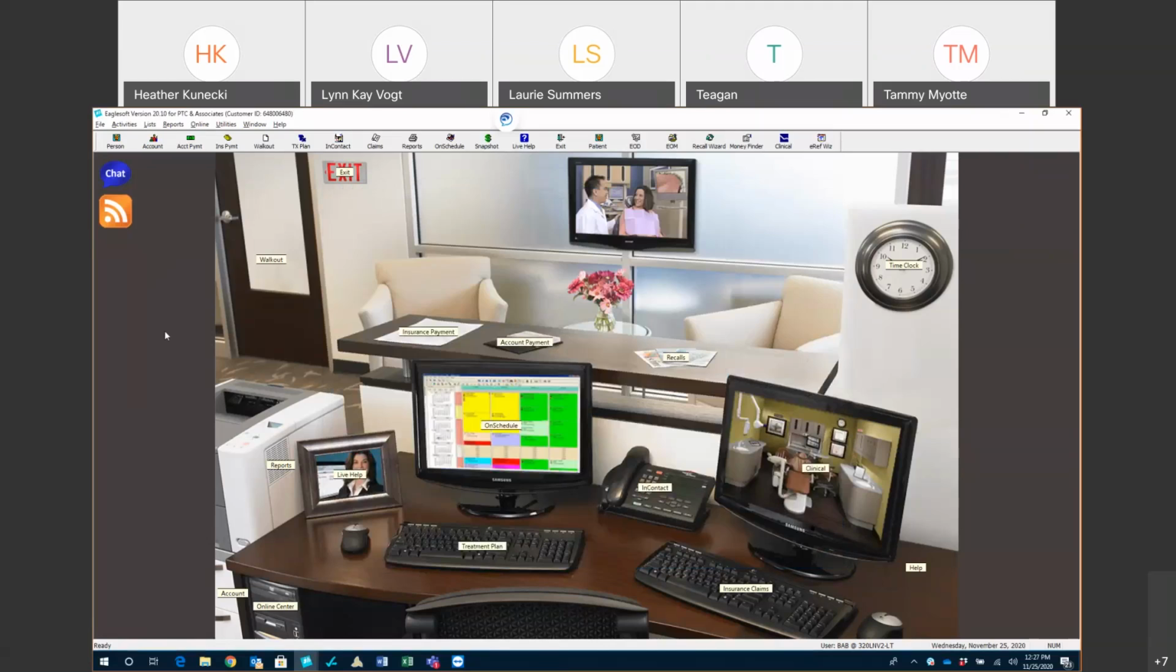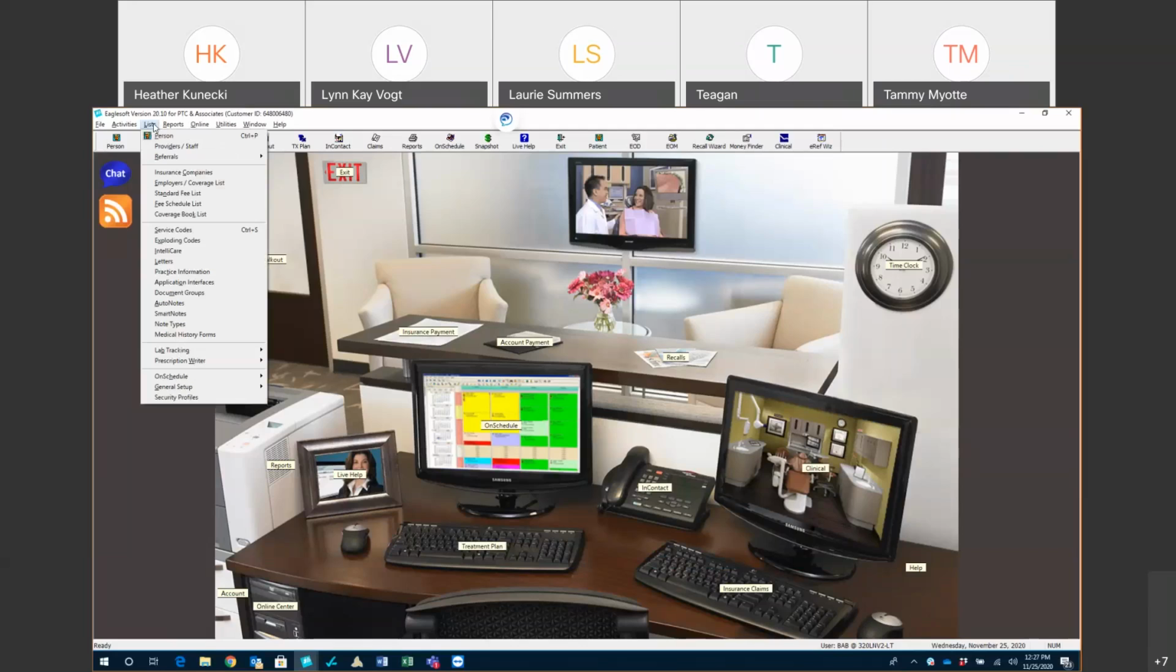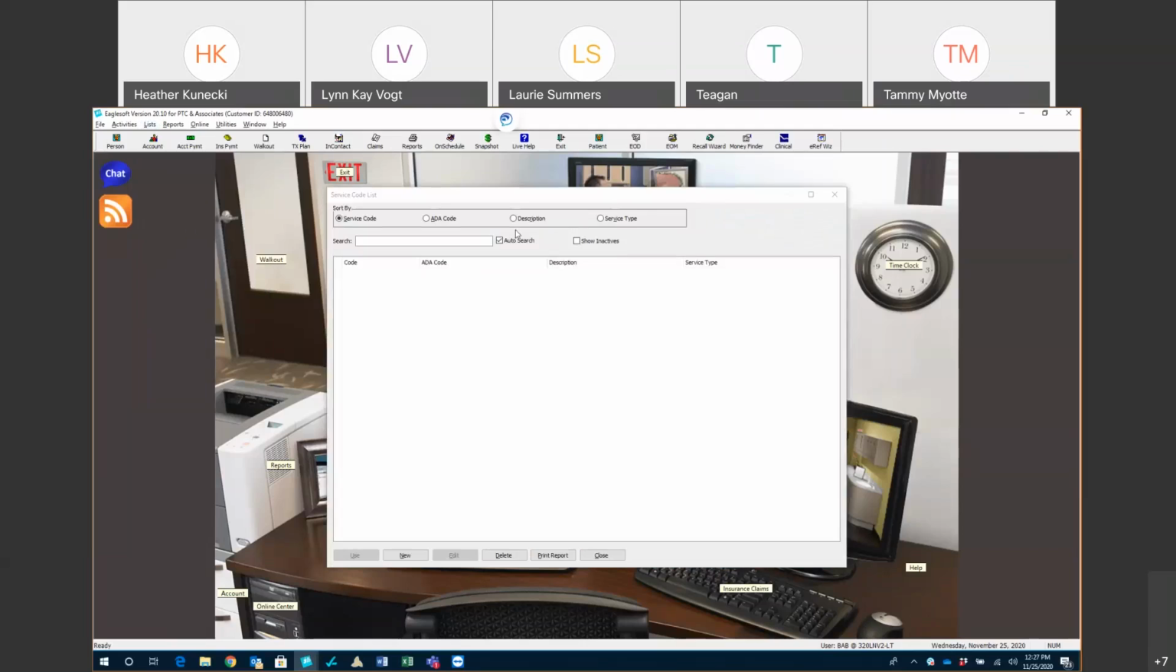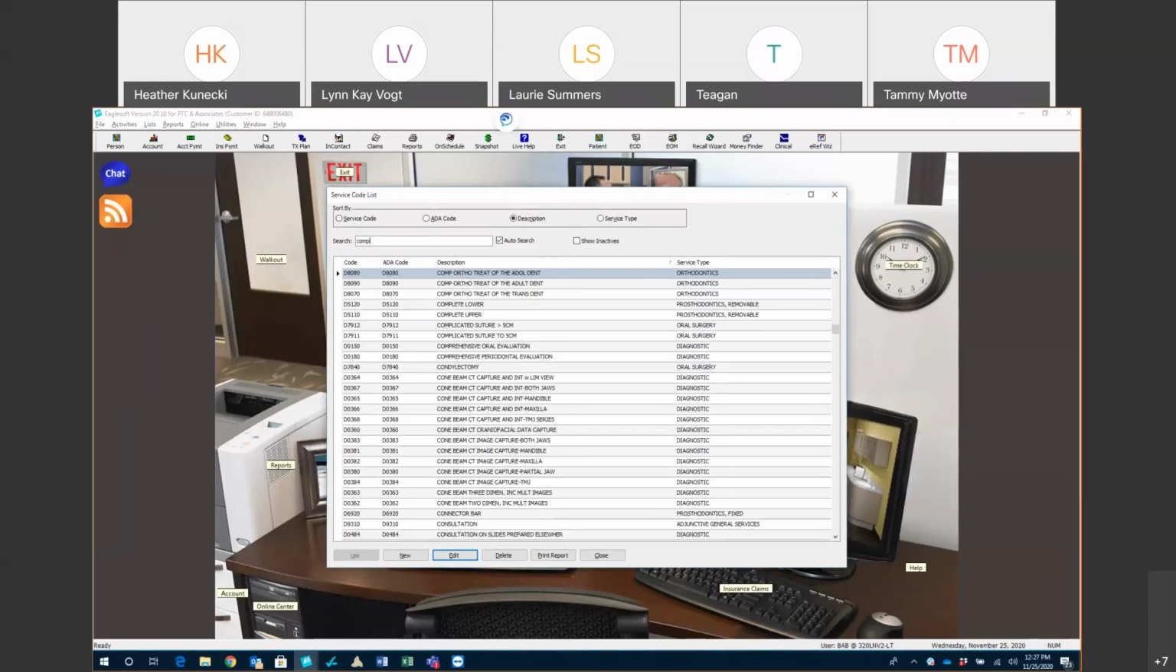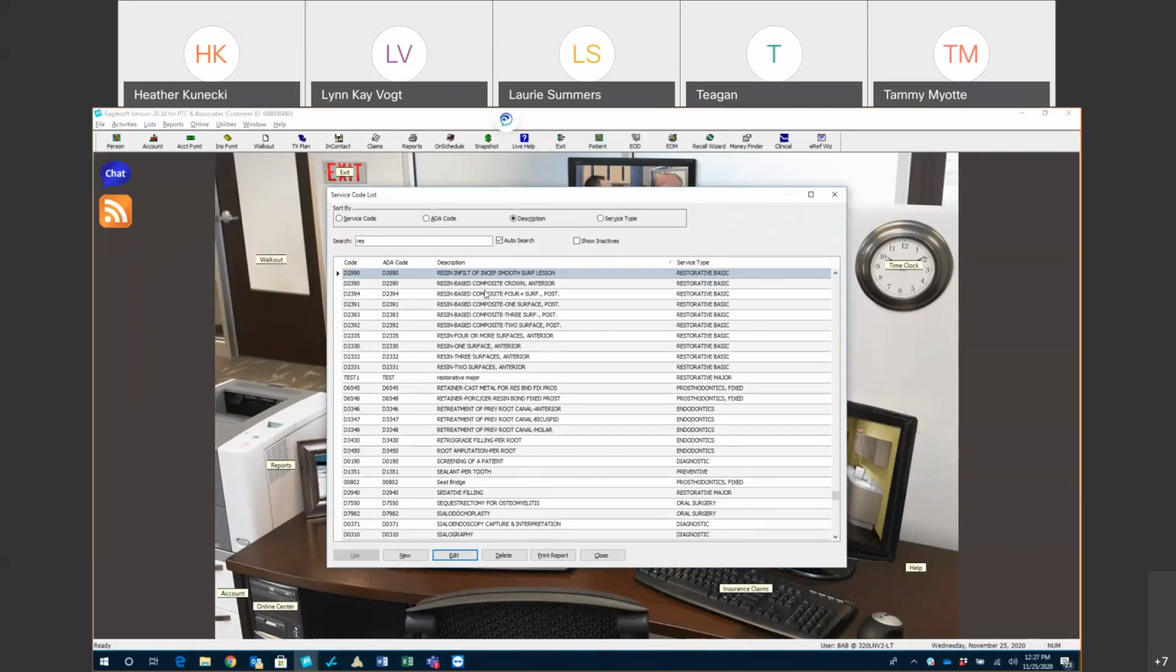Let's go into, so I want to show you how you know it's a smart code that composite was set up. So I'm going to go to list, I'm going to go to service codes, and I don't know the code of that one. So let me see, composite, no, it's under resin. Okay, so when I choose my resin, my anterior composite code, you can see 1, 2, 3, 4 or more surfaces, they're all grouped together right here.